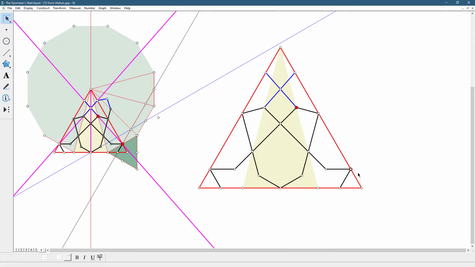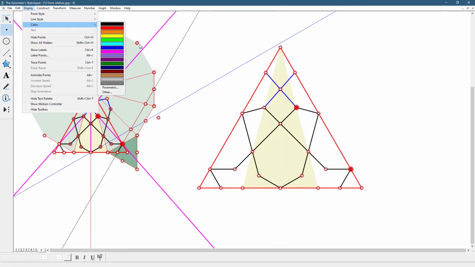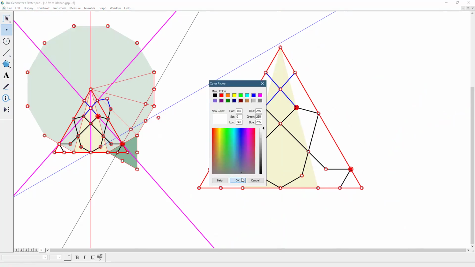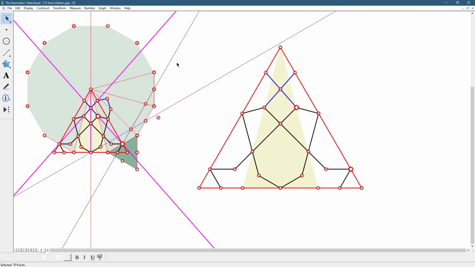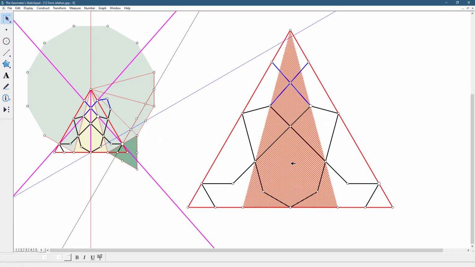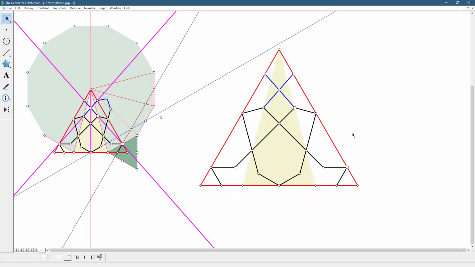Hide lines. Okay. For some reason, some points. Okay, now edit, select all points, display color, and make it white. Okay, we don't need so many colorful points. Okay, look, that's what we needed. That's what we needed, okay?